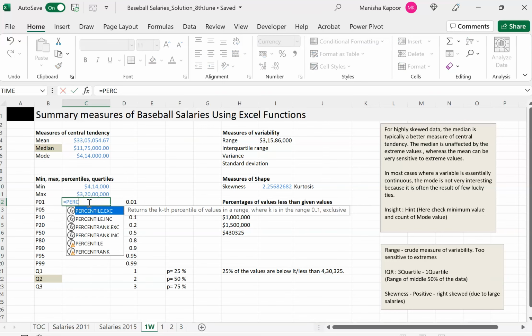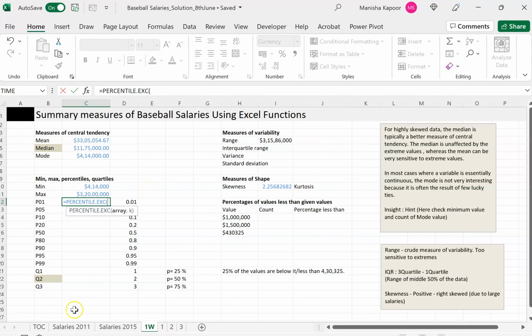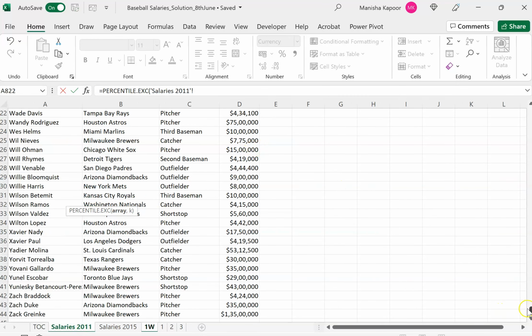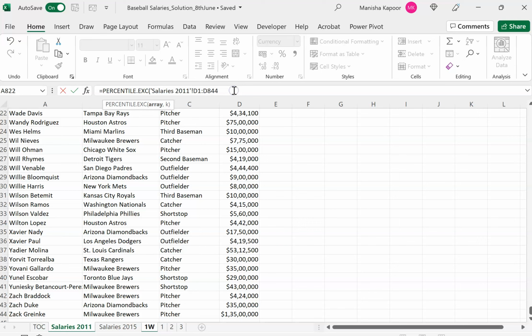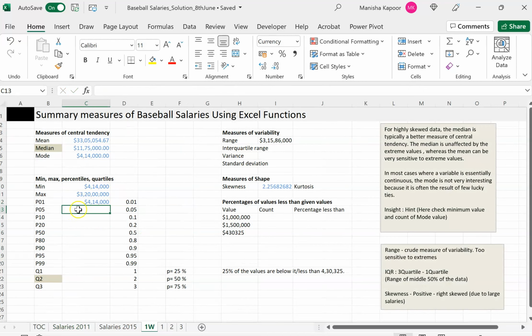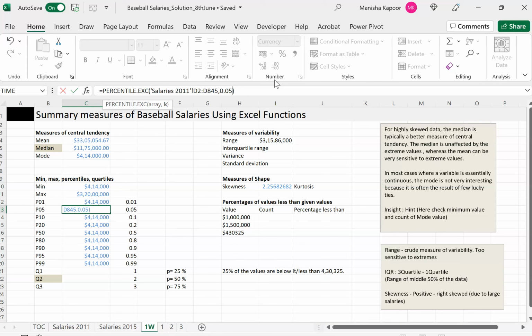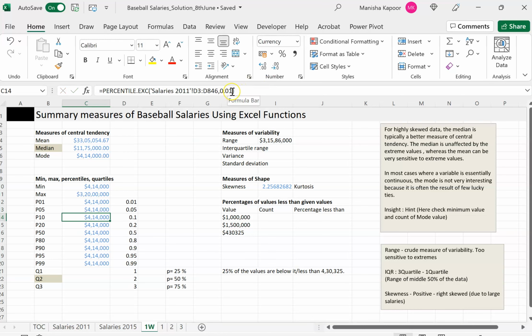So how to calculate it? You can go to PERCENTILE. This returns the kth percentile of values in a range, where k is in the range. So what is the array? The array is my salary, and because I'm calculating 1 percentile, it's 0.01. Similarly, I can calculate it for all these percentiles. What I need to do is drag it here and then simply change it, or I can also give a reference. So this is 0.1.